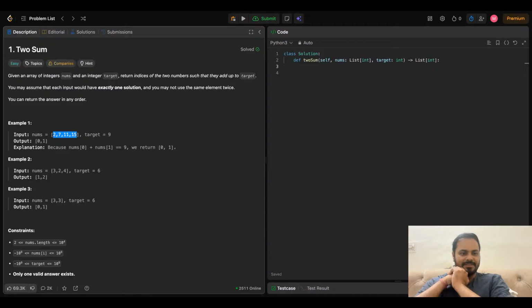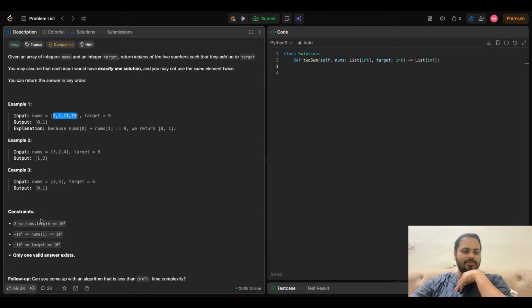So first, let us start. Let us see the constraints also. The constraint is that the nums length is up to 10 to the power 4. So we can actually use the brute force approach with a double nested for loop, right? That we can do. And nums of i, the value, can be from minus 10 to the power 9 to 10 to the power 9. So there can be negative integers as well. And the target can also be in the range of minus 10 to the power 9 to 10 to the power 9. This is what is given.